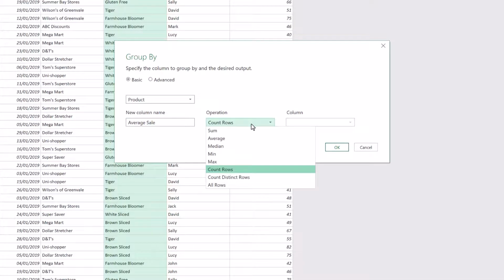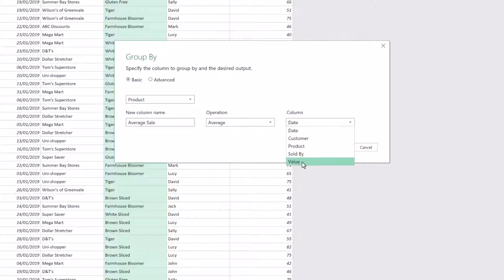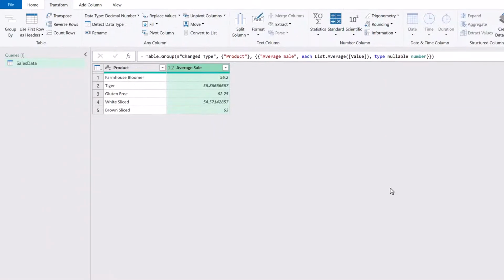The operation I want to perform will be average. You can see other options in there, and we'll look at some more of those in a few moments' time. The column that I want to average is my value column. I can then just click OK, and very quickly and easily, that has now summarized down this data to just show the product and the average sale.